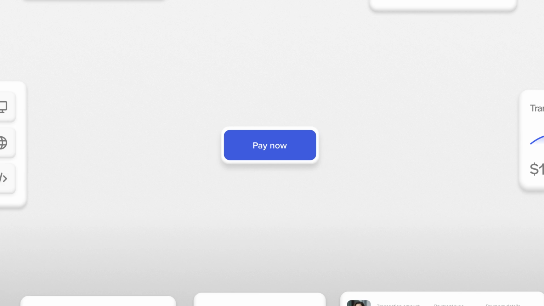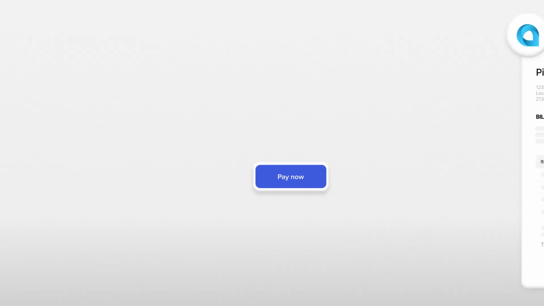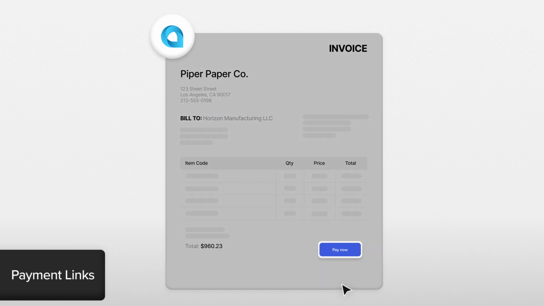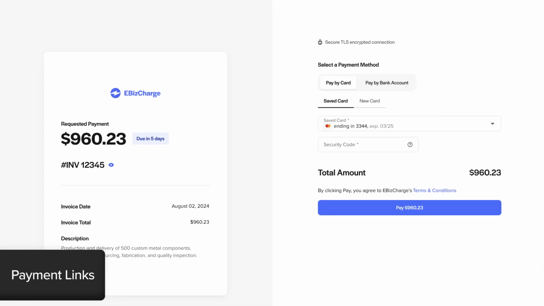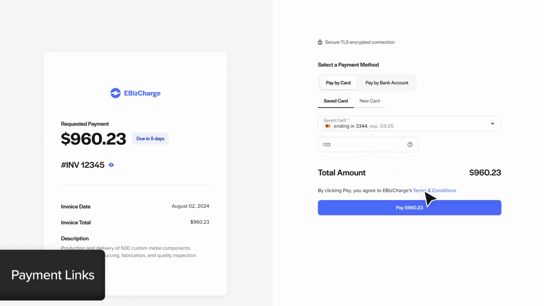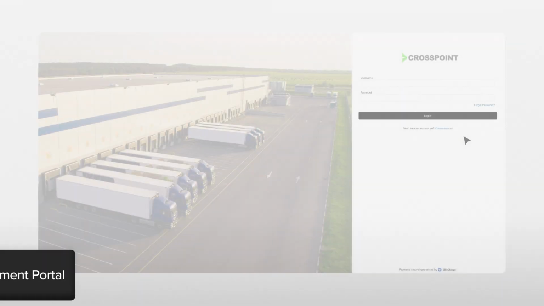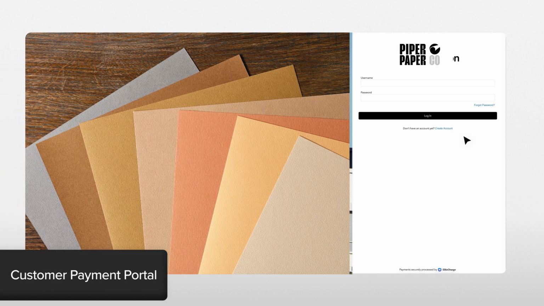Take a more hands-free approach to collecting payments with our suite of online payment tools. Let customers pay online by adding a Pay Now button directly on invoices in Acumatica. Customers will be directed to a secure online payment form where they can easily make a payment using a saved or new payment method.